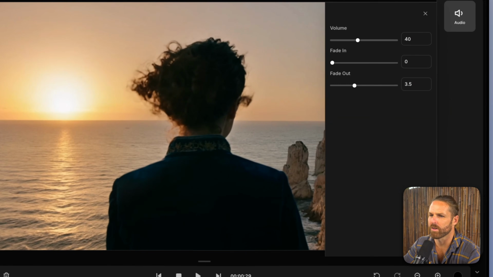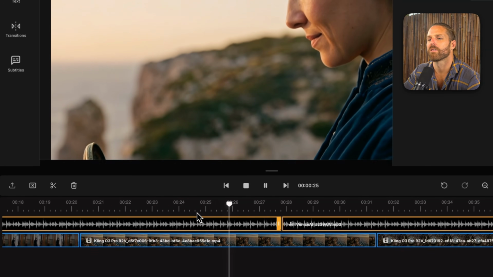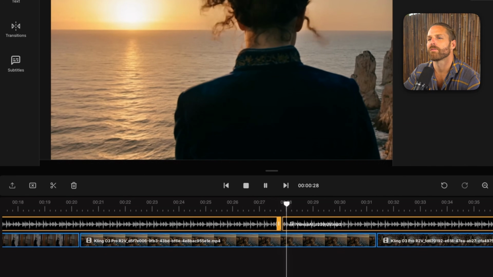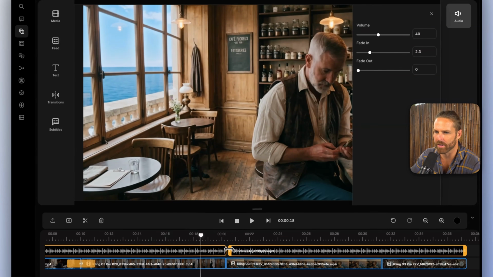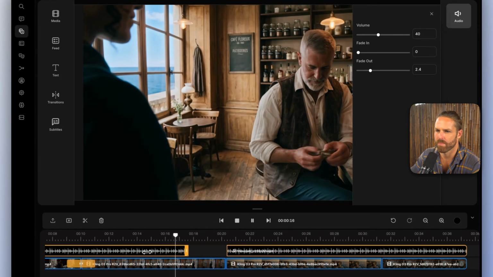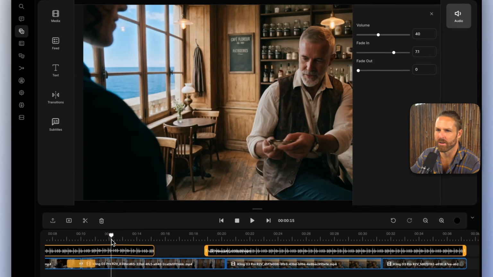Let's do a little bit of fade in and out. I'm going to have it fade out here and have the music come in there. I think that'll make it more dramatic. We'll make it a longer fade out.